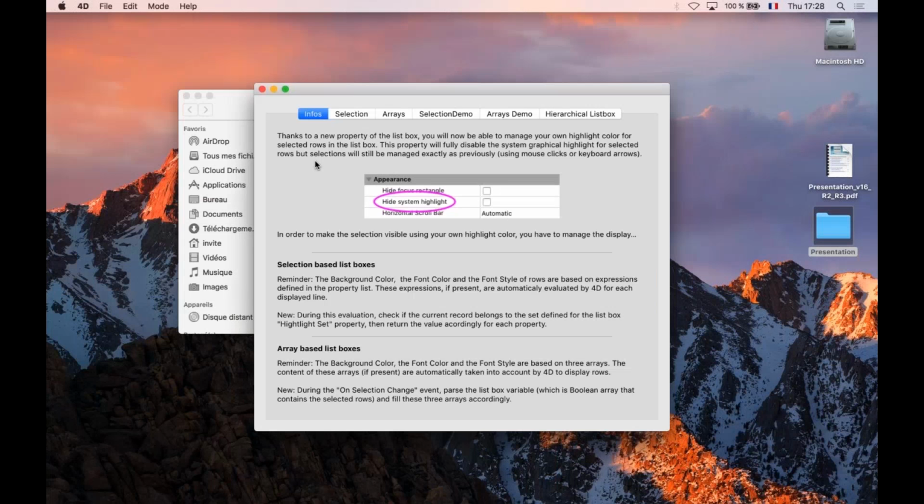So again, the goal of this feature is only to hide the highlight. The selections are still visible. When you click or when you use arrows, up or down, the selection will change. If you use shift click or control click, the selection will also change. The only thing, there will be nothing visible in the interface if you do nothing.